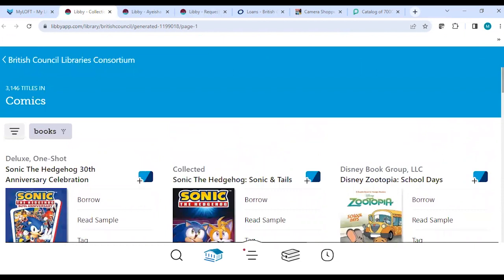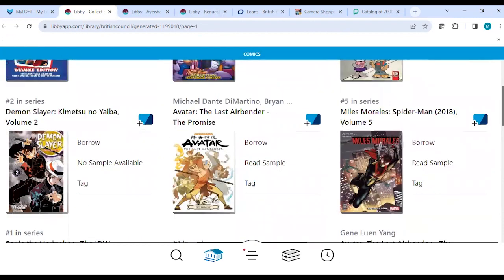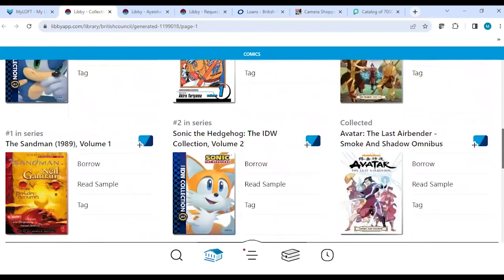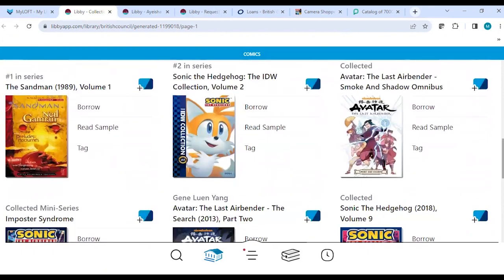Marvel is all about superheroes. Transformers, X-Men, Avatar, and various other Marvel comics are also added over here. Again, the borrowing limit for these comics is 14 days, and up to 3 comics can be borrowed at any given point of time. To borrow, you can simply click on borrow, it will be added to your account, and then you can start reading these comics.